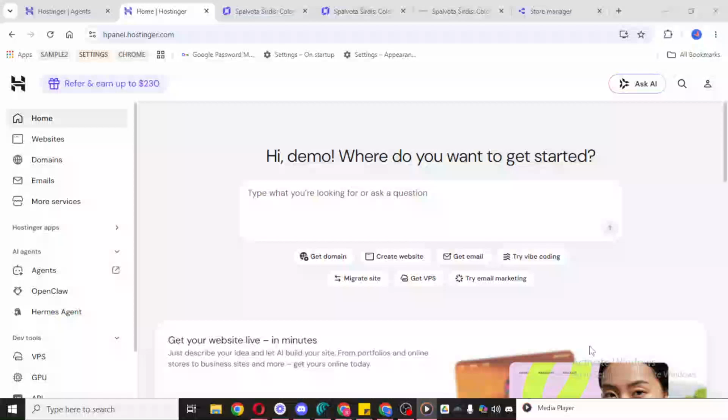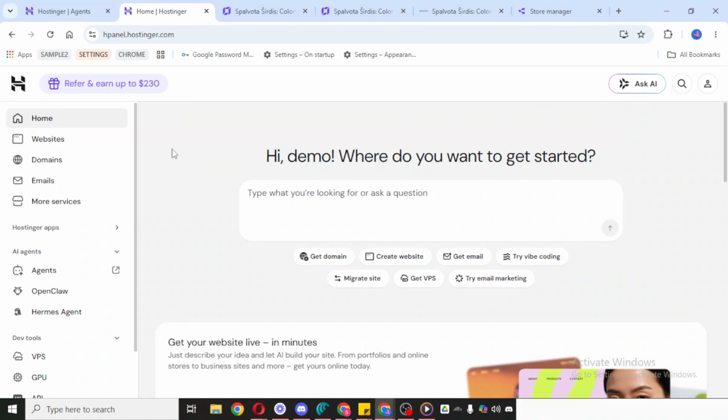In today's video, I'm going to teach you how to add a search bar on Hostinger. If you want to make it easier for visitors to find products on your website, adding a search bar is a simple and very useful upgrade. It helps improve navigation, saves your visitors time, and can make your online store feel much more professional and user-friendly.